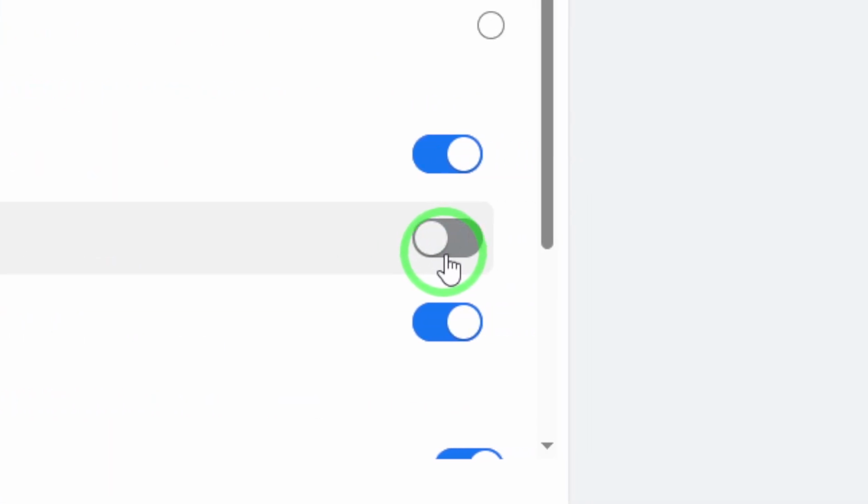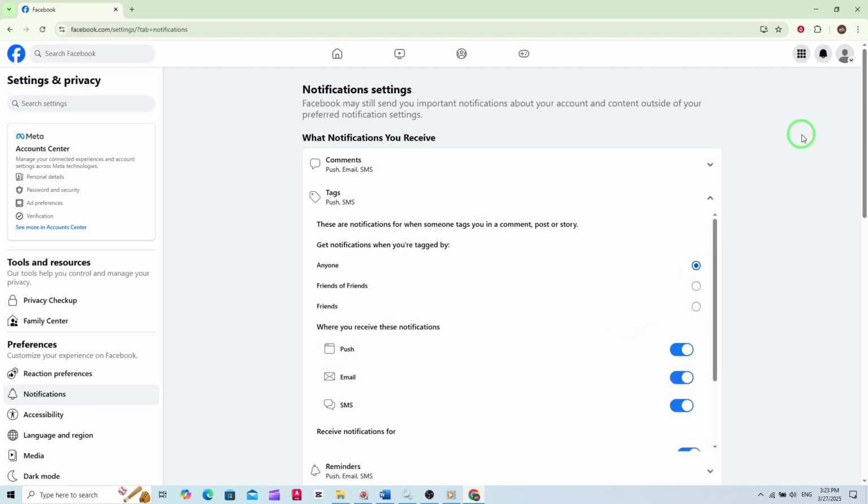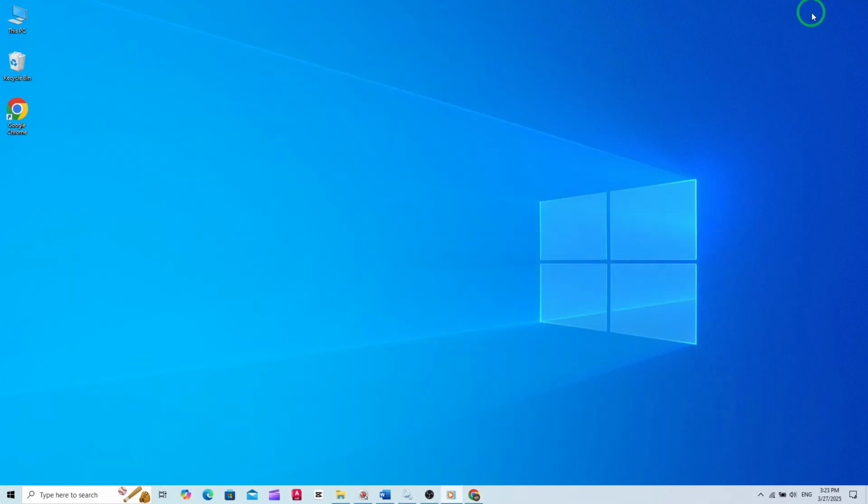Now, here's the crucial step. Enable the email option for tags. Simply toggle the switch next to email to the on position. By doing this, you're telling Facebook to send you an email notification whenever someone tags you.